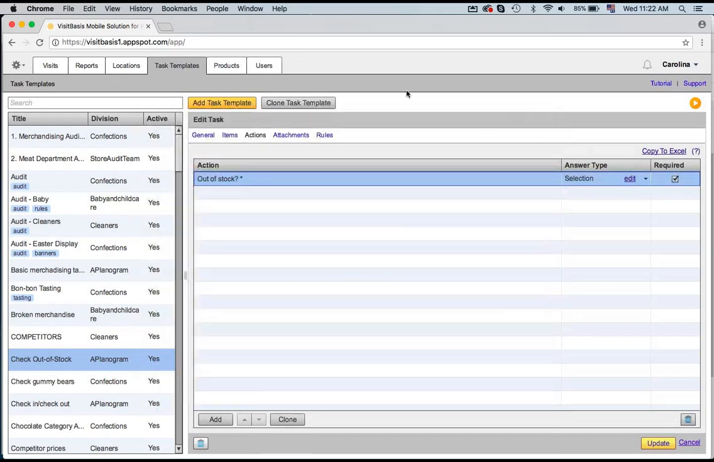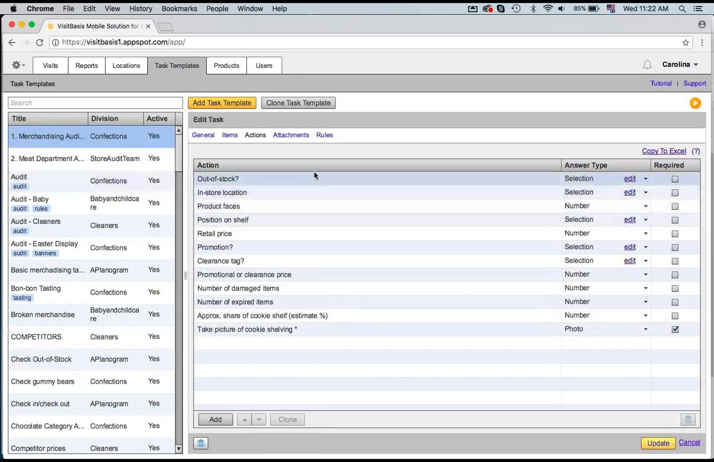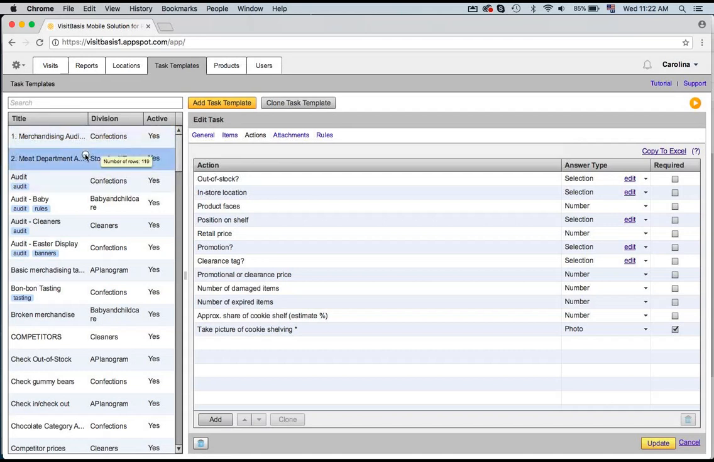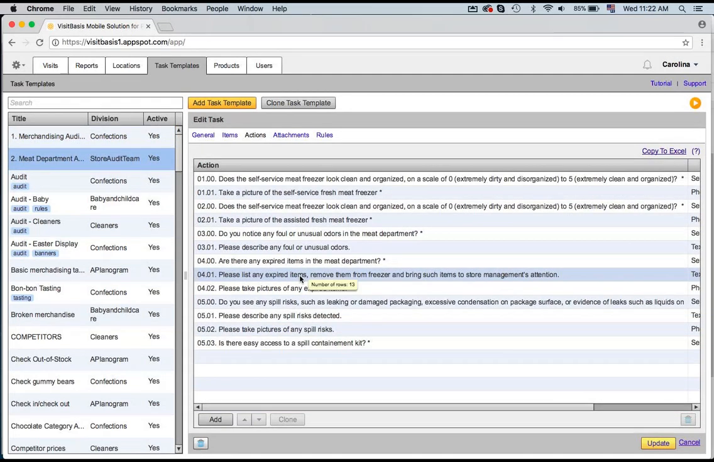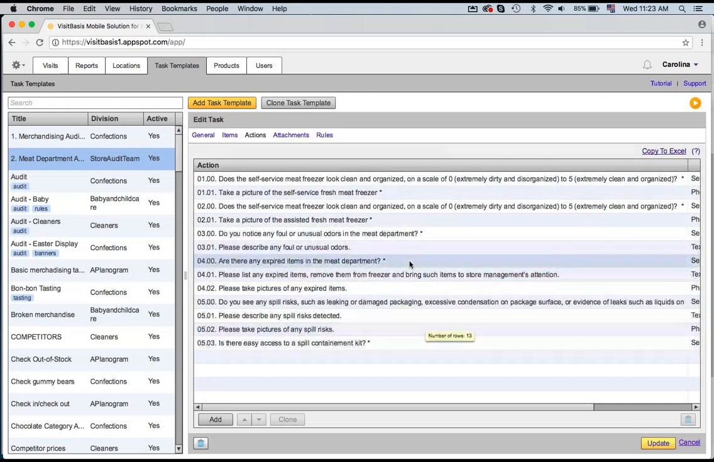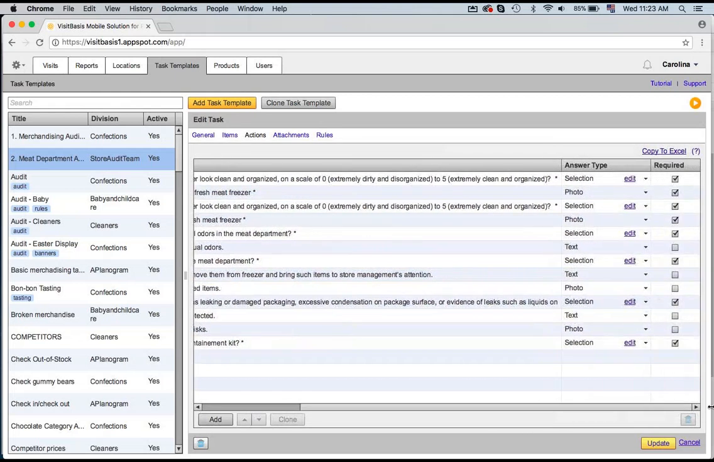Or you can have something as complex as this, that you have a merchandising audit with several questions for any number of products you want. Okay, so I can use them for simple questionnaires as well as planogram checking and stuff like that. Exactly. You can even have something as complex as a retail audit like this, that you are asking several questions about the meat department.